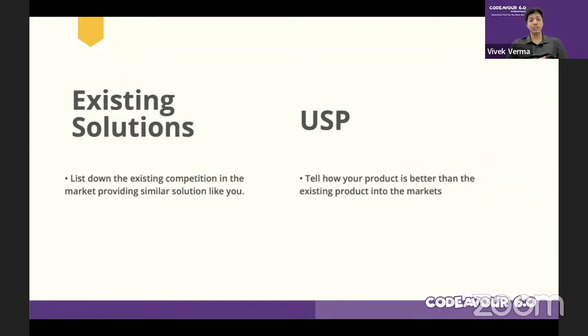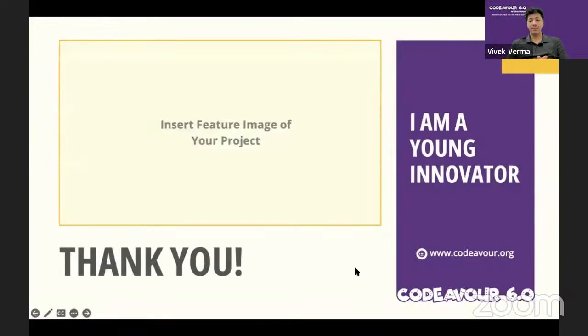So you have to take note of that part as well, right? Then of course, last but not the least, the PPT will be your thank you PPT, in which if you're participating individually, then you can have "I am a young innovator." If you're participating with a team, then you can have "We are young innovators," something like this. Insert an amazing picture of your project with all of you, your team, and your mentor.